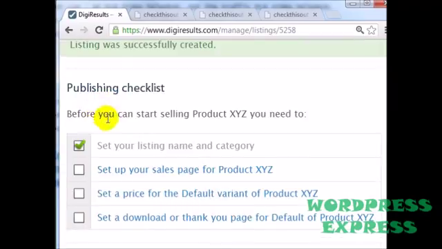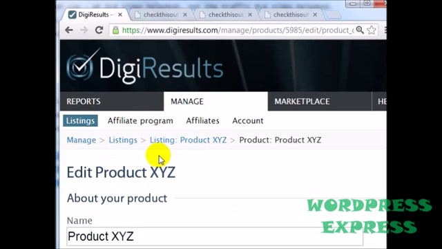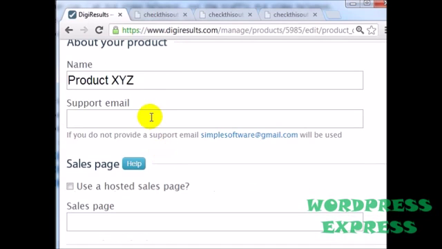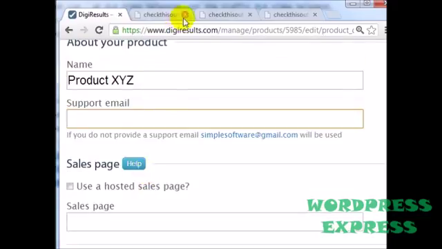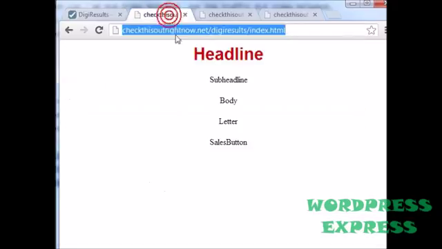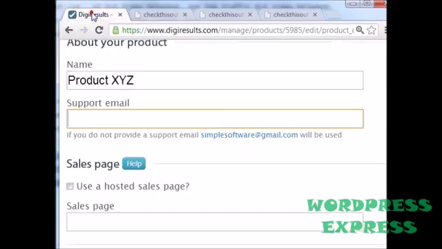So as you can see here, we have a checklist. We've set up the listing name and the category. Now we can enter the sales page. So we click on this. So you need to include the support email and the sales page. So remember the live page URL. This is our sales page here. So enter your support email here.